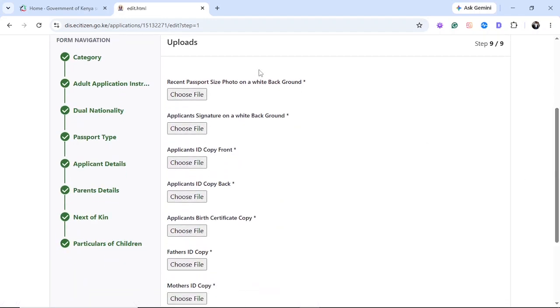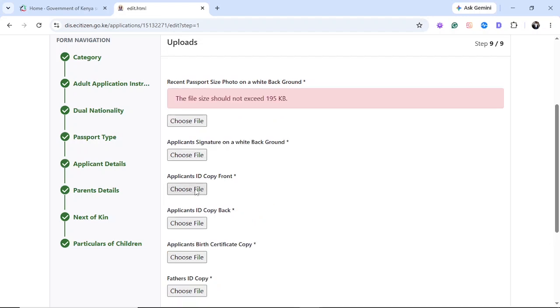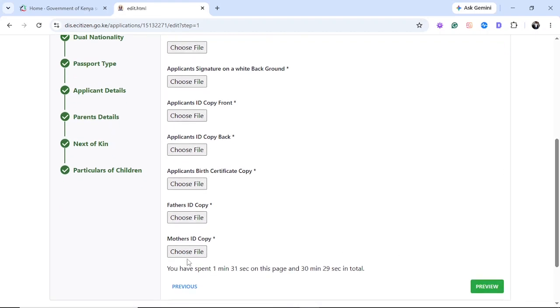So on this page, we will need to upload various documents. You're going to start by uploading the recent passport size photo. Then you go to applicant signature, make sure that it is on a white background. You click on it, then you go to applicant's ID front copy, then applicant's ID back copy, then applicant's birth certificate copy, then father's ID, then you go downwards to mother's ID, then you click preview for viewing.